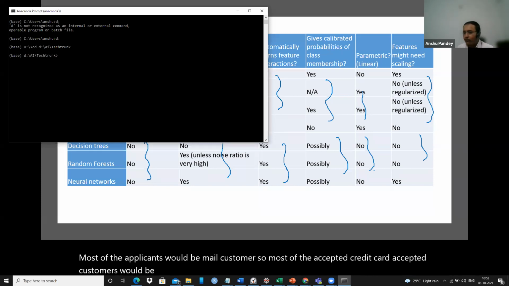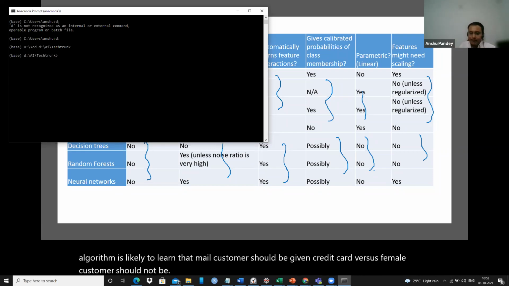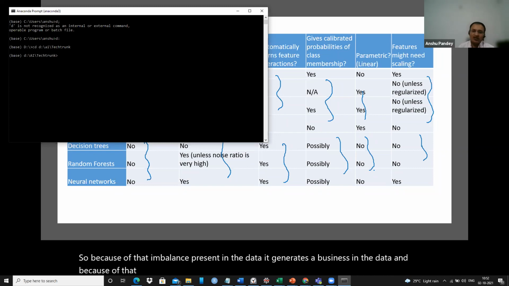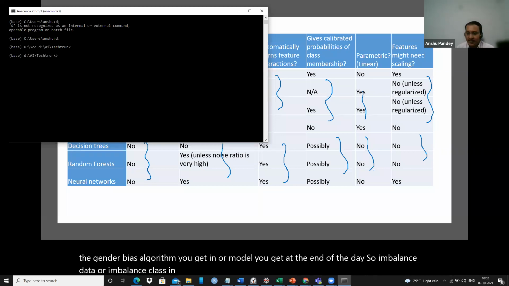So if one of the columns of the data is gender, the algorithm is likely to learn that male customers should be given a credit card versus female customers should not be. Because of that imbalance present in the data, it generates biasness, and the algorithm gets biased towards gender. So that's a gender biased model you get at the end of the day. Imbalanced class in features leads to biasness, which is not ethical or correct.